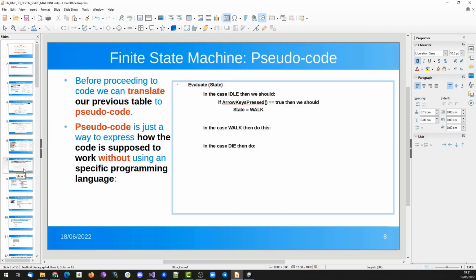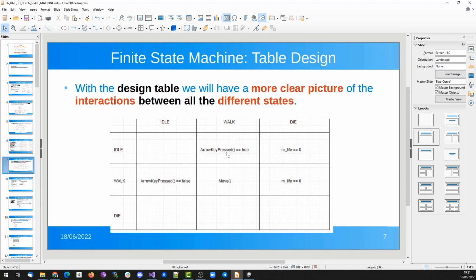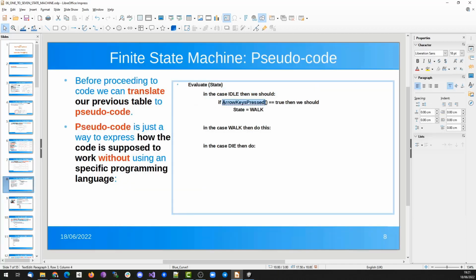So we would have implemented in pseudocode the first transition, the one between idle and walk. If the arrow key is pressed, go to walk. So if the arrow key is pressed, then we should change the state to walk. This is expressed in our own natural language.